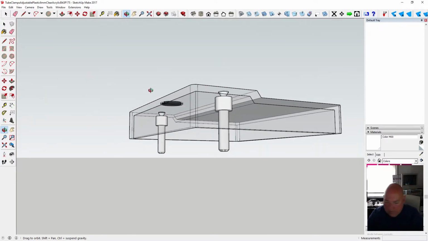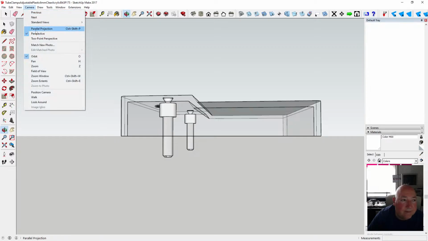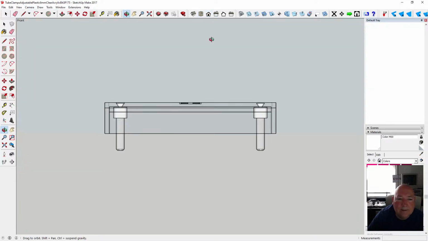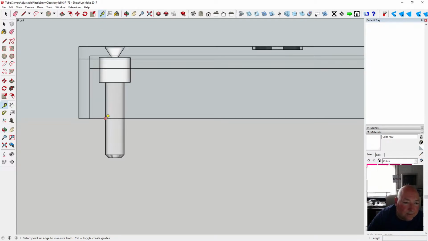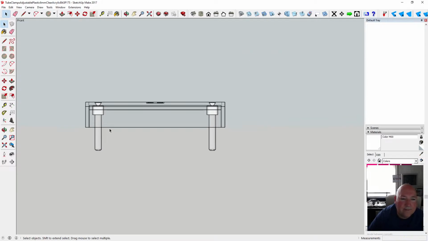So, something not quite right. It's not sticking out enough, so it needs to be sticking out from the bottom 10mm. Let's see what we've got sticking out. 0.75, so it needs to come down by 4.25. There we go. That's it. I've got the right length now.